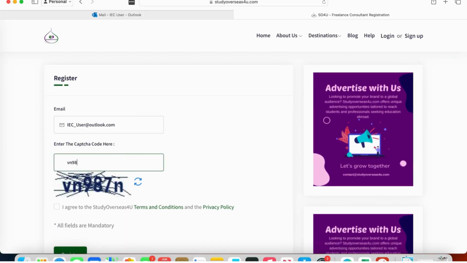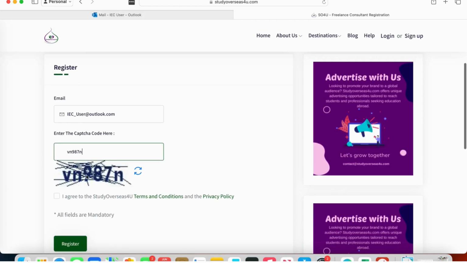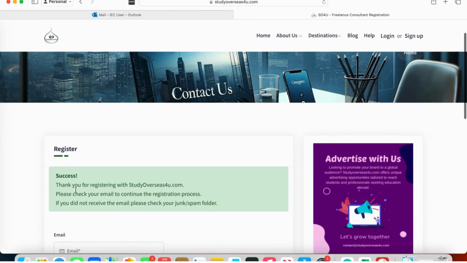Enter your personal email address and the CAPTCHA displayed on the page. Agree to the terms and conditions and privacy policy, and click Register. You will get a screen displaying the confirmation of registration.